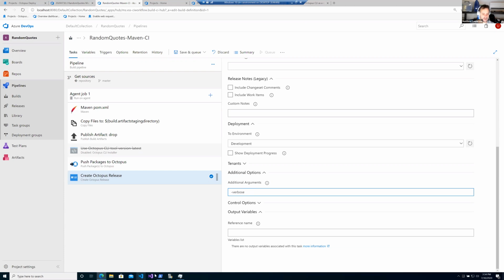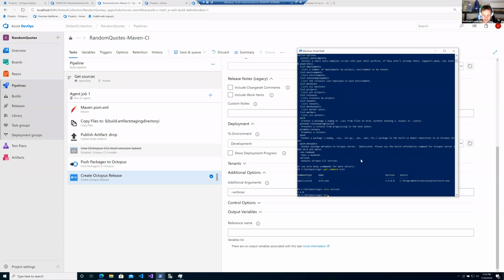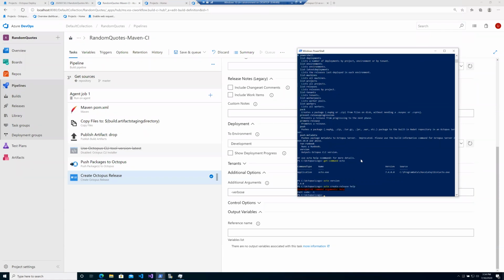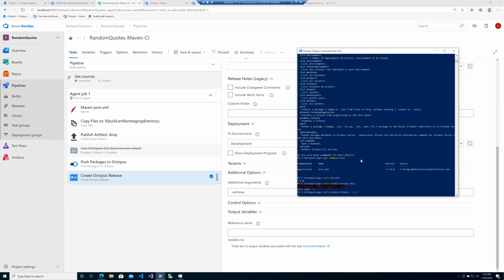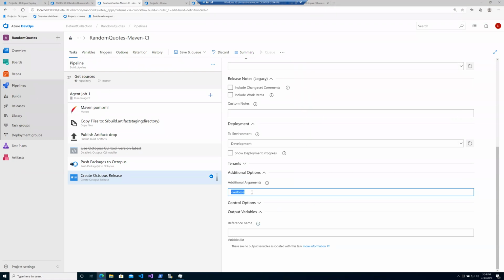Let me just double check. It's log level equals verbose. Right. That one there. Cool. Yep.